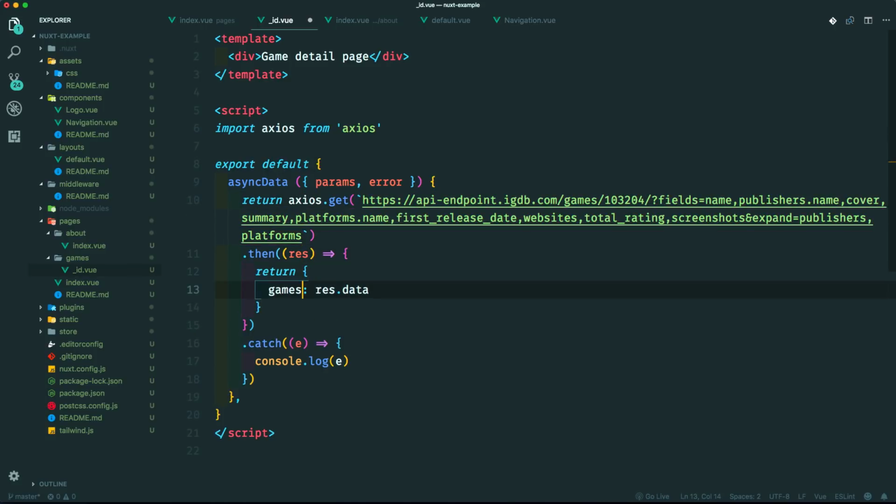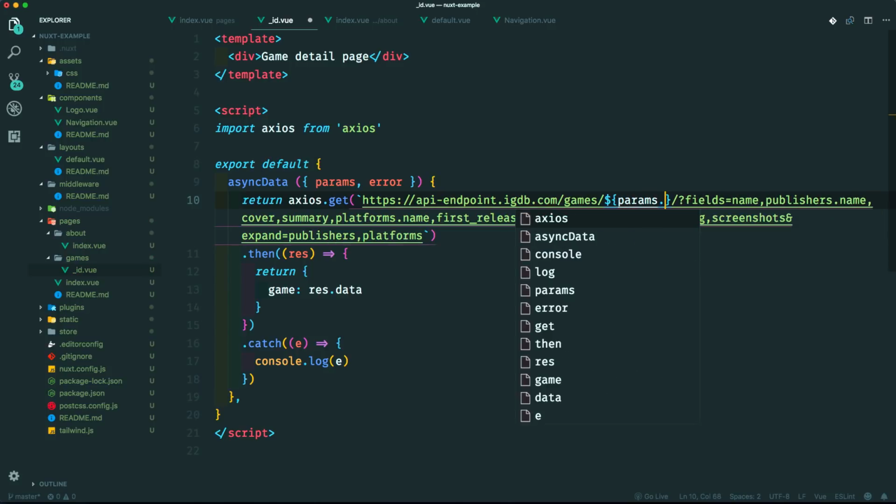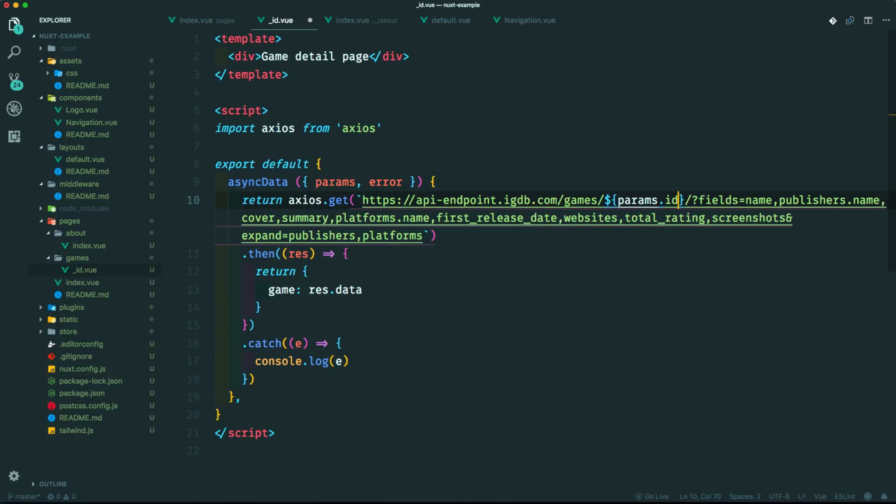And instead of games, we just want one game because it's only information for one game. And yeah, we have to get this ID from the route parameter. So let's go ahead and just replace this with this variable. And it's just going to be params.id. And that should do it.